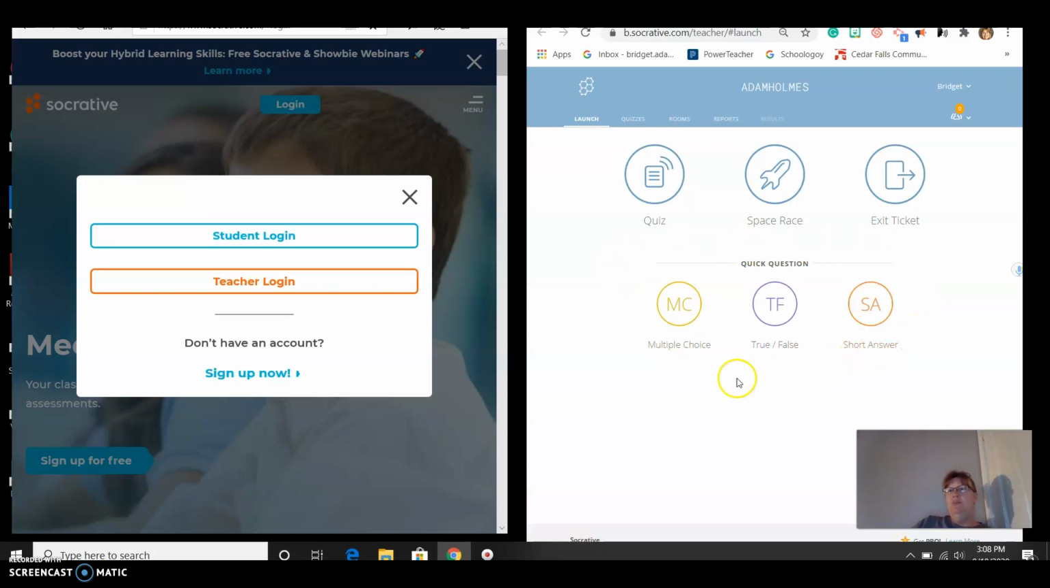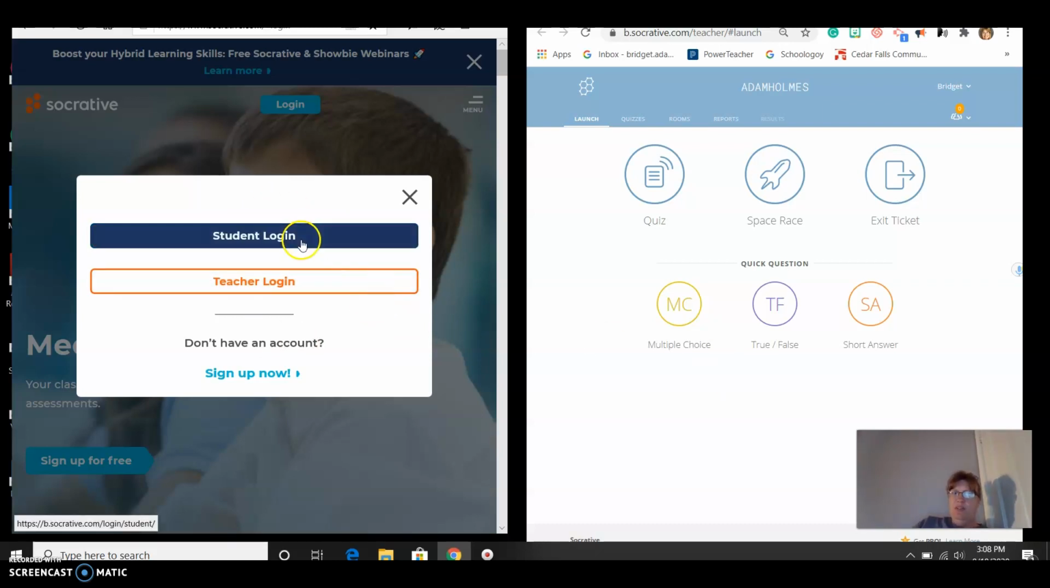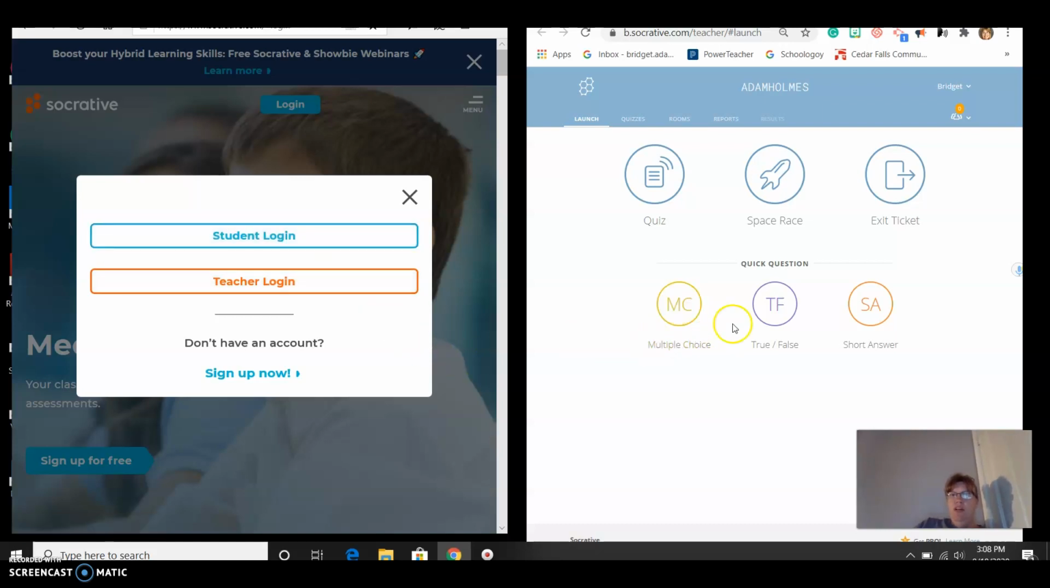So if I wanted to gauge my students in the middle of a lesson on how well they understand a particular topic, I could pose a question, put it on the board. They could log into their student account and answer that question right then and there. So that would give me some data and information so I'm able to see which students are understanding and which students are not.